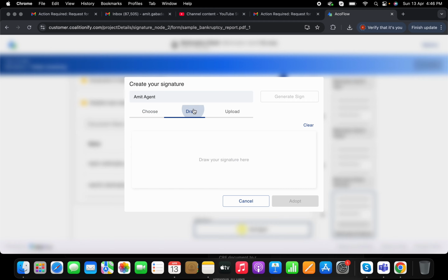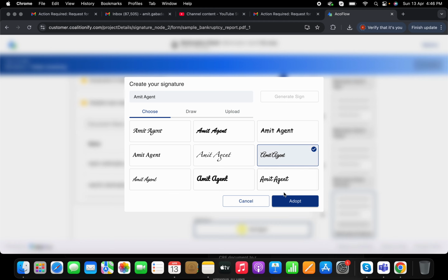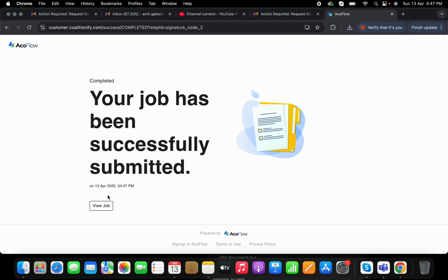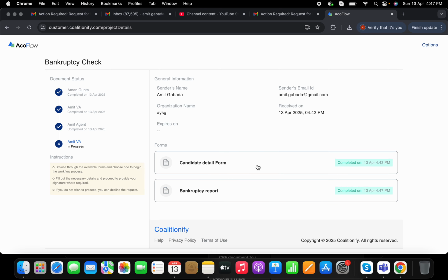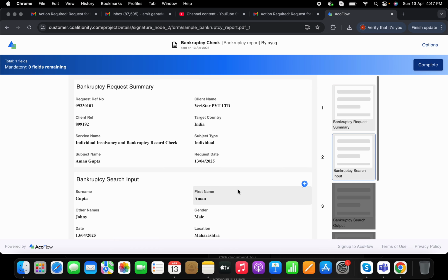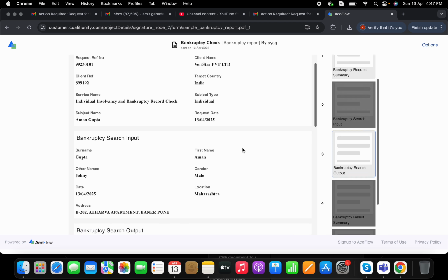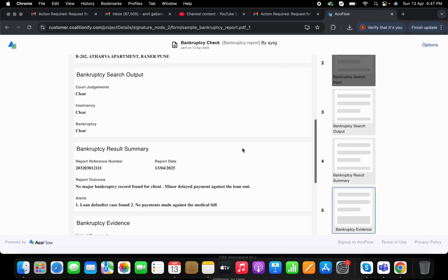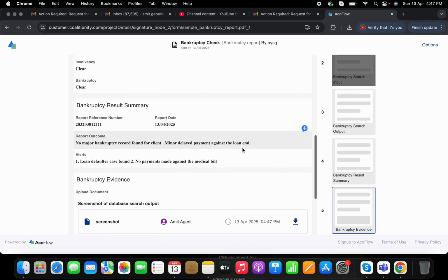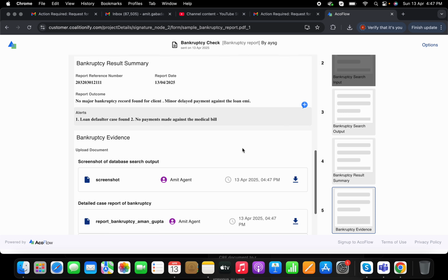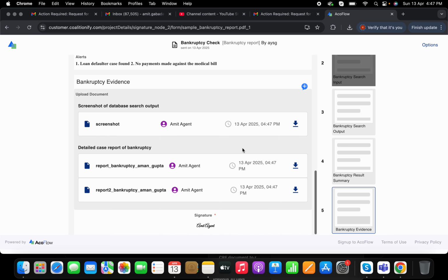Now I will provide the signature. Same is the case, I can draw, upload, or I can choose. Now I will use the automated one, so I will click on complete. Then I can see my details which are filled. So I will see the bankruptcy form. You can see the request summary, search input, search output, all are captured in this form. Then result summary, the details which are found against that candidate. So all the details are captured here.